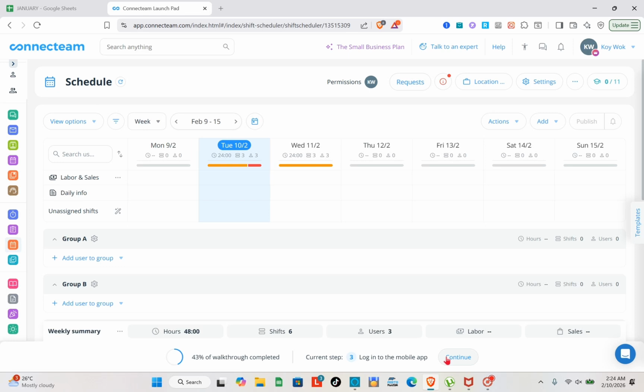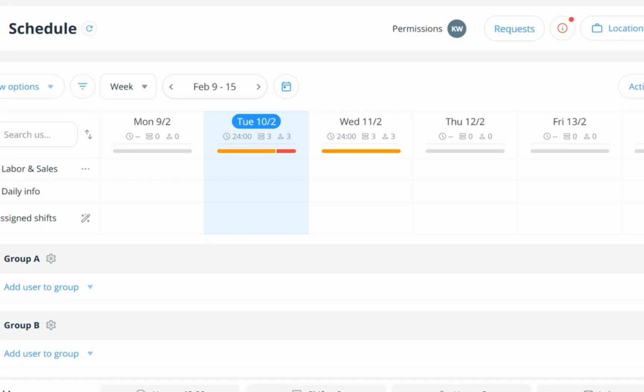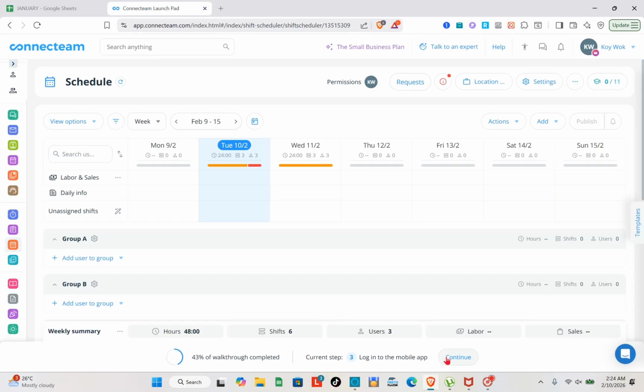Okay, so now tips to use Connecteam effectively. So you can keep announcements short and clear. You can use groups for better organization, train your team in basic features, and check reports weekly. So consistency is the key to success.